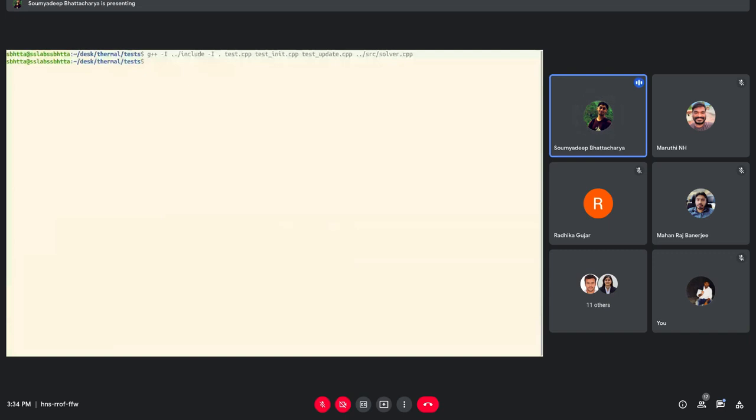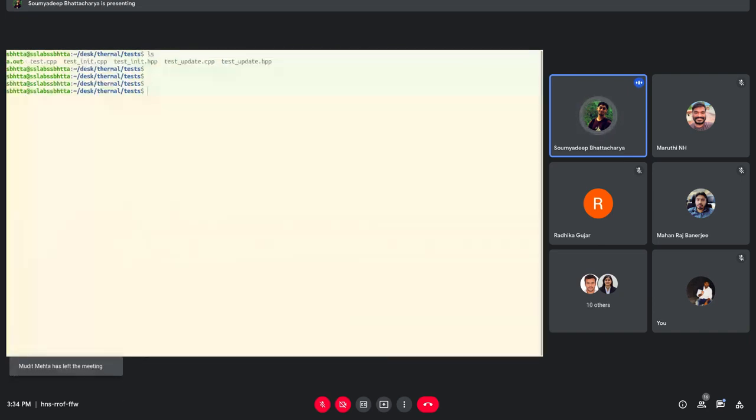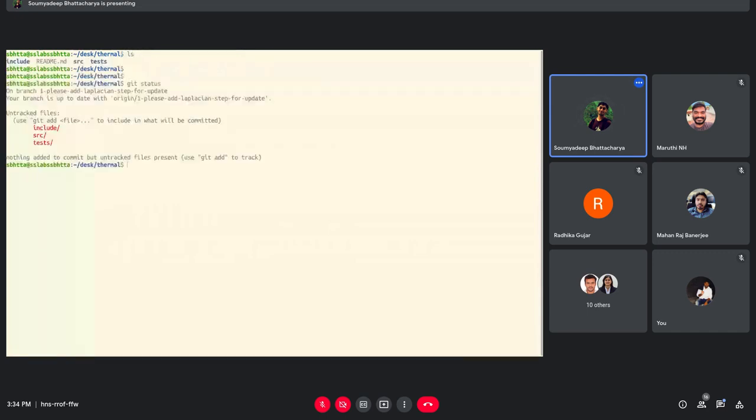Now we'll see how to quickly replace it with Catch 2. In Catch 2, we will delete all the .hpp files because those are not required. Let's first use Catch 2. Let's first comment this. Always comment your code when there's a big change. So you can see there are these many files which are going to be commented.